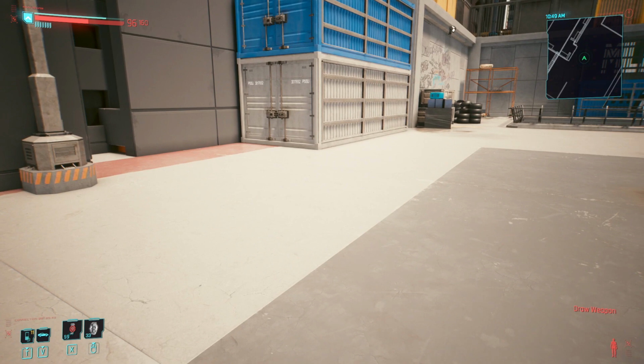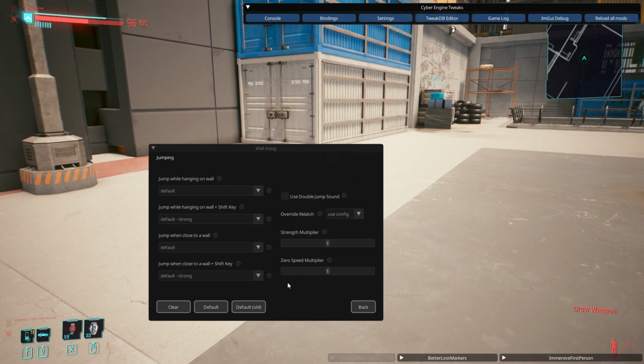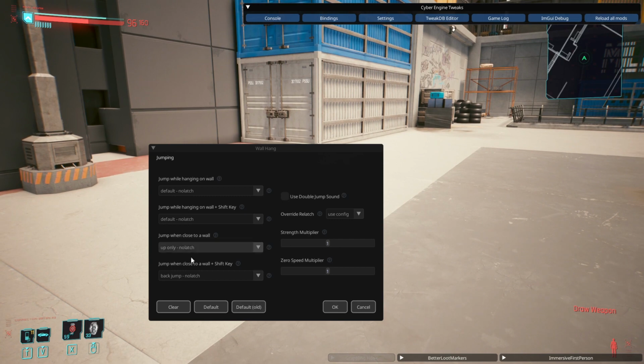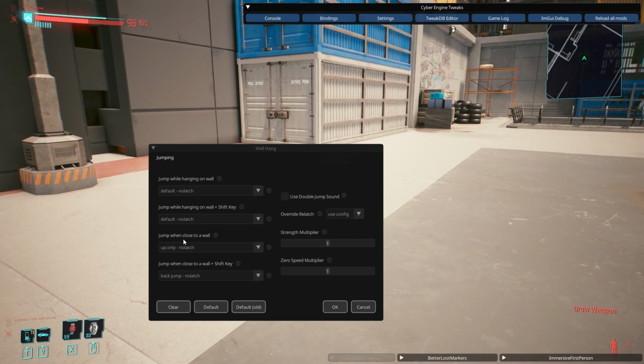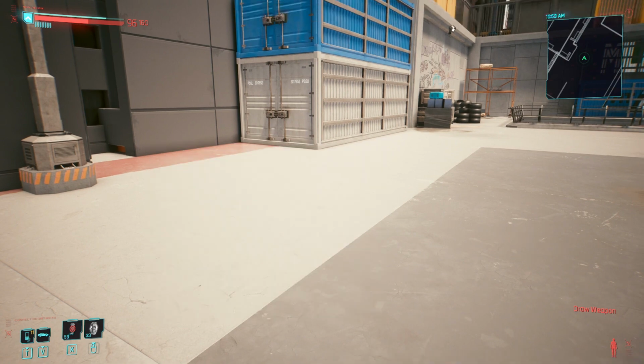The old way the very original wall jump was implemented, it turned the player around. So if you're facing the wall and you jump at the wall, it turns you around. And so I made configs that emulate that. So when you're looking at the wall and you're looking up, do up only. If you hold in the shift key, do that back jump thing. So I'll show you what that back jump looks like.